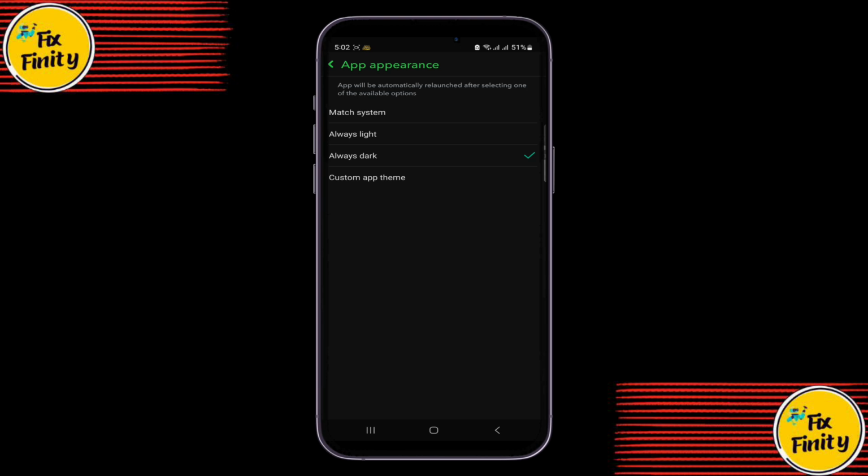If you ever want to switch back, you can choose Always Light for the regular mode or Match System to follow your phone's default theme. And that's it. That's how you can easily turn dark mode on or off in Snapchat for Android and iPhone.